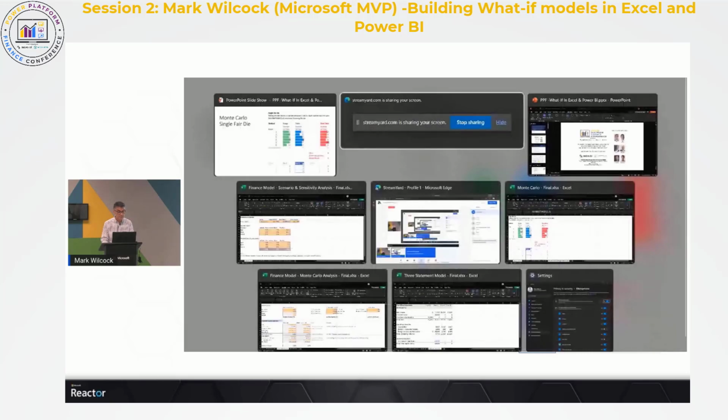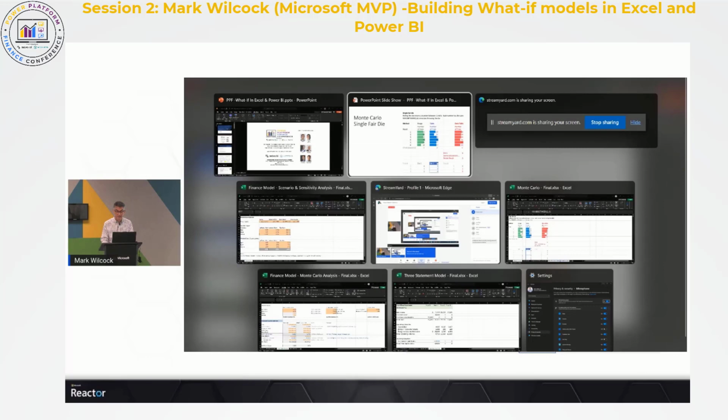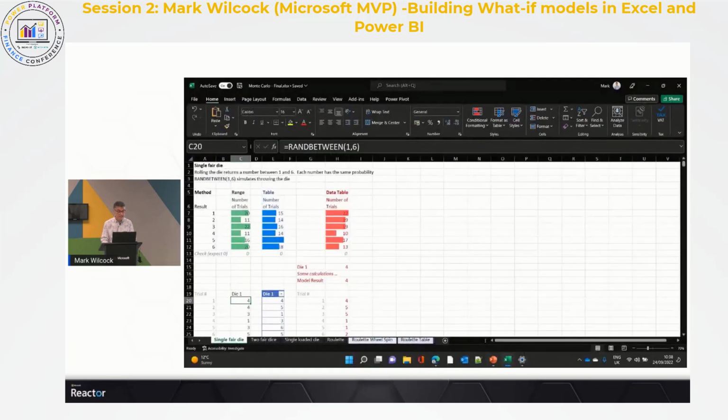I'll actually just go to Monte Carlo. Let's have a quick look. Monte Carlo final. Let's go to that. So we've got a trial here, where we're using a function called RANDBETWEEN that will give us a value between 1 and 6.